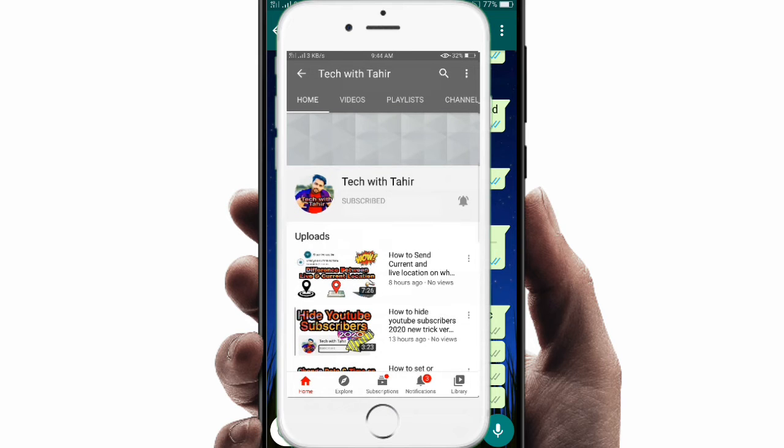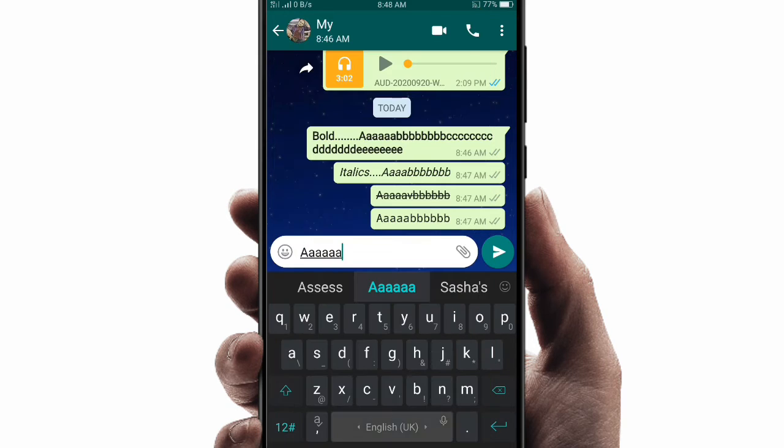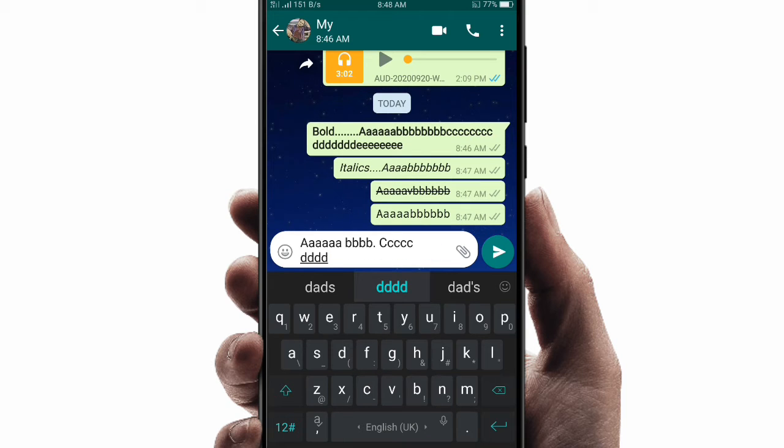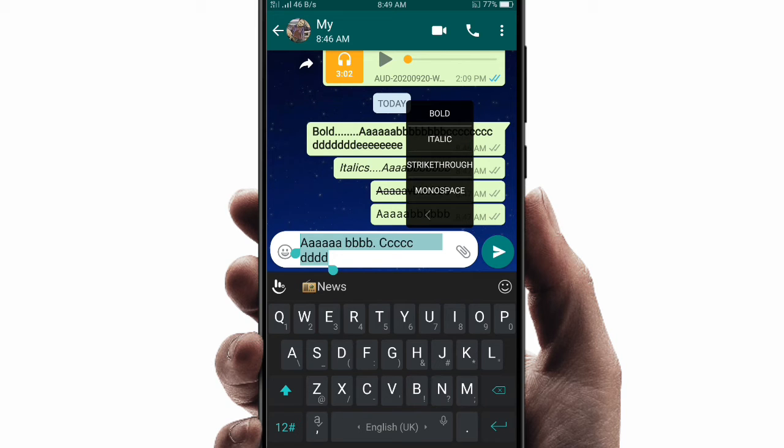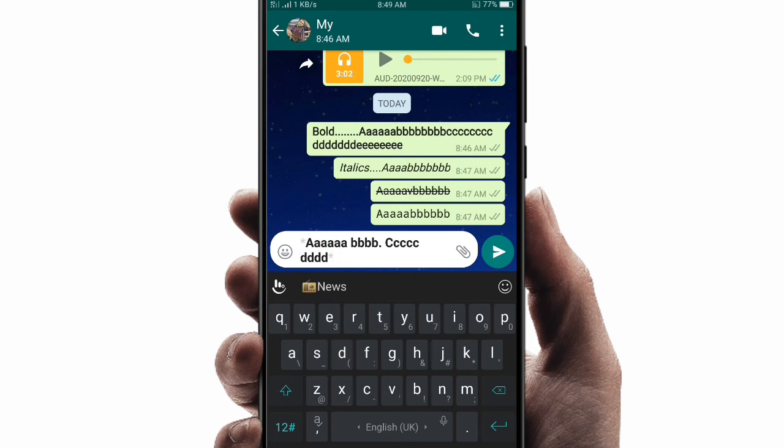So if we want to bold a text, I will just simply add any text here, A, B, C, D. I want to bold my text. What I need to do, I'll just simply long press on it, and then select the text that I want to bold. For example, I select the whole text, and then there's the option of more. We'll click on it, and here we have the option of bold on the top right. We'll click, and you can see it is bold.